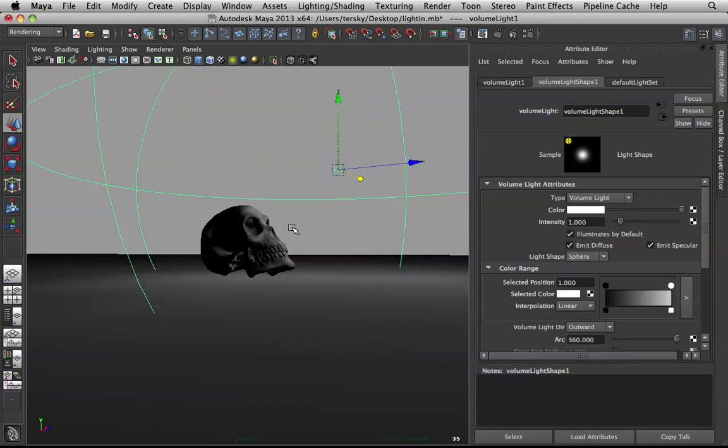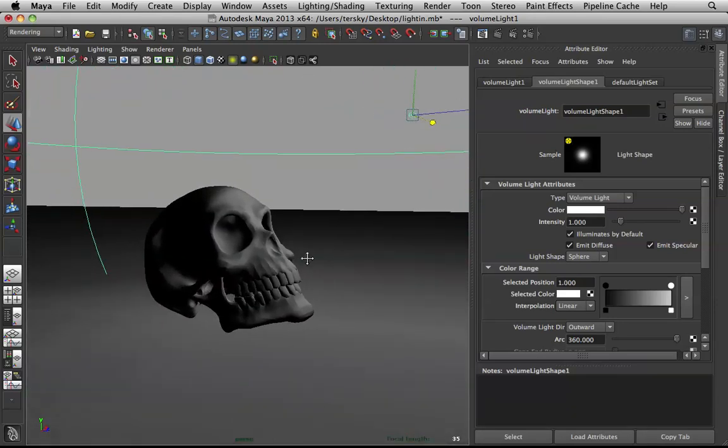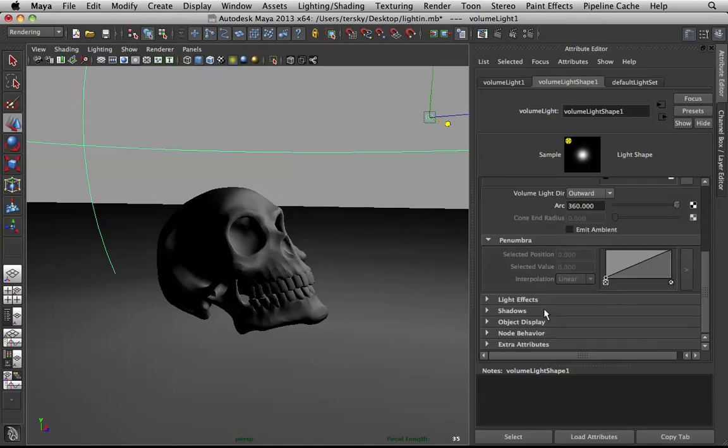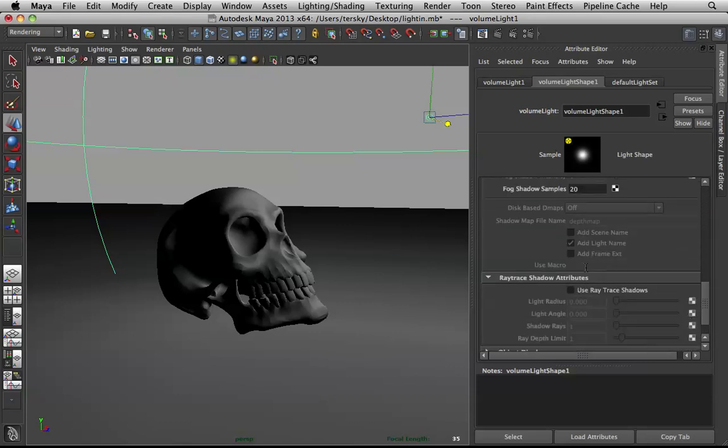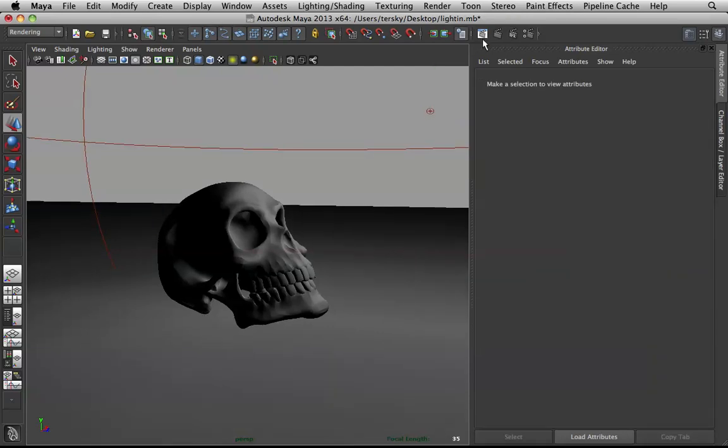Alright, so I have my volume light. Let's do a test render. Wait, let's turn on shadows. Now in dealing with shadows, I use ray trace, and I always start with a light radius of 10 with samples of 32. That has always worked for me.